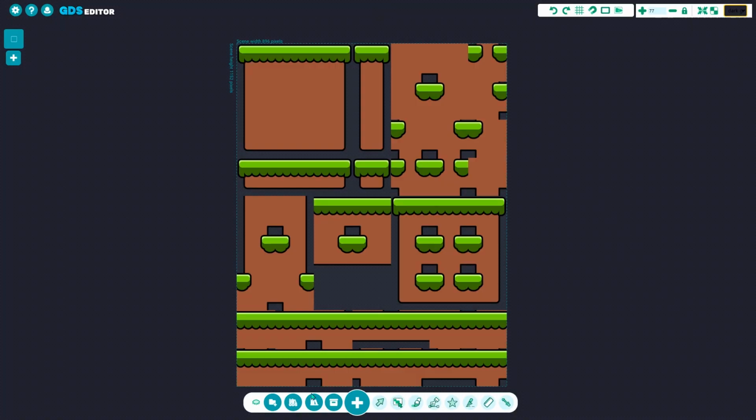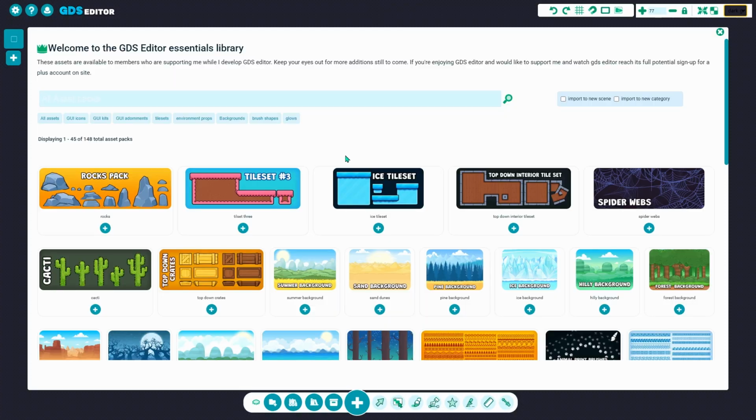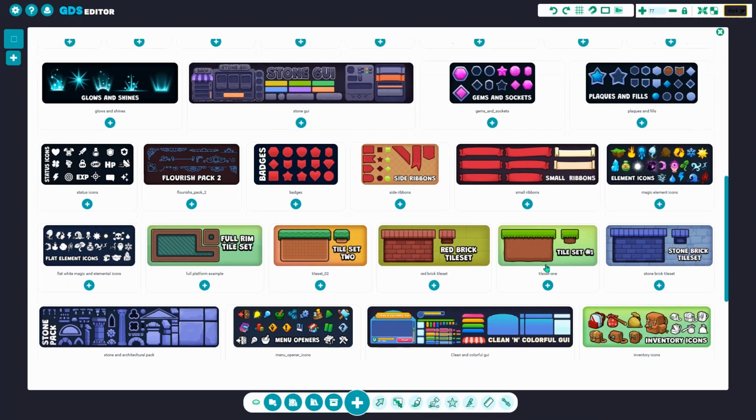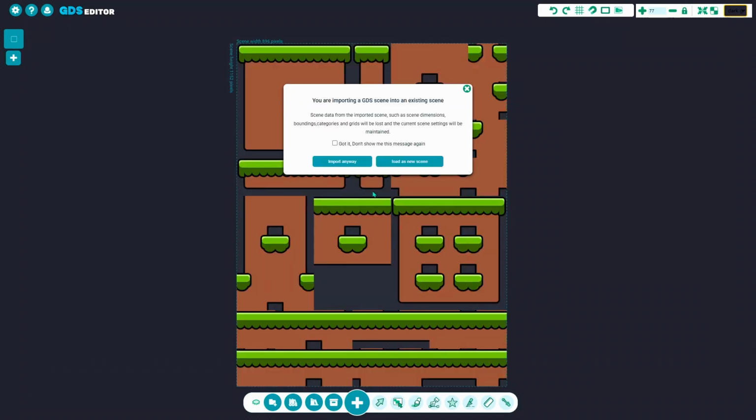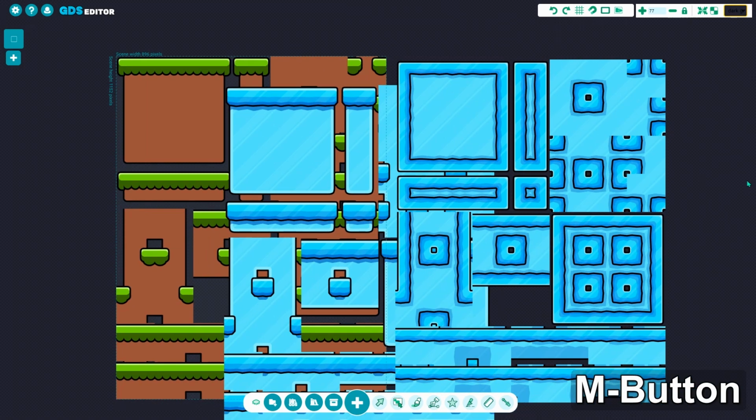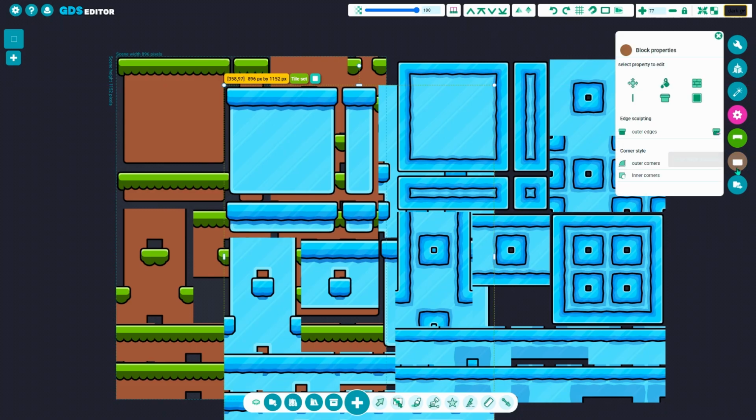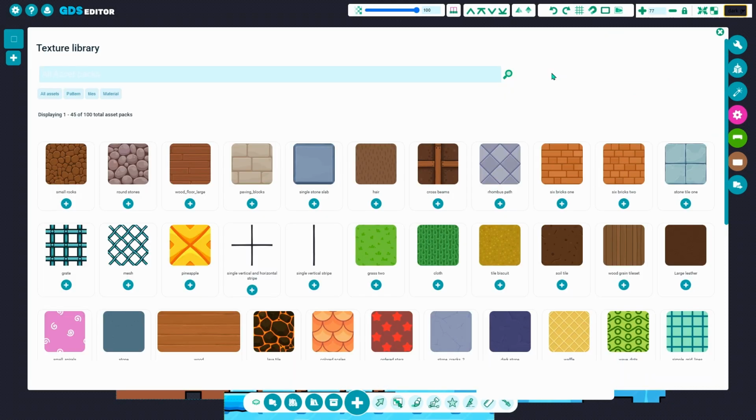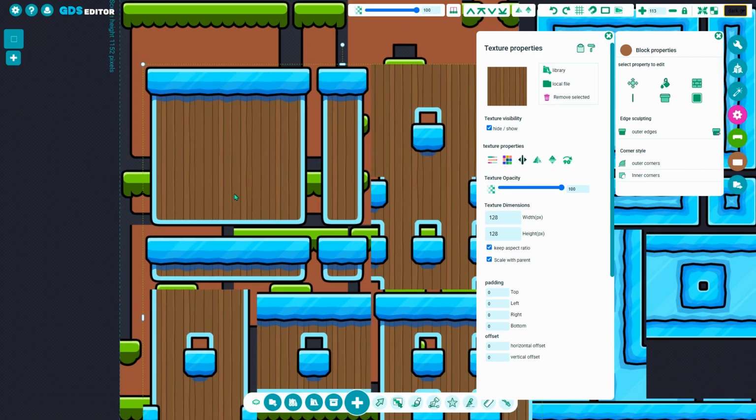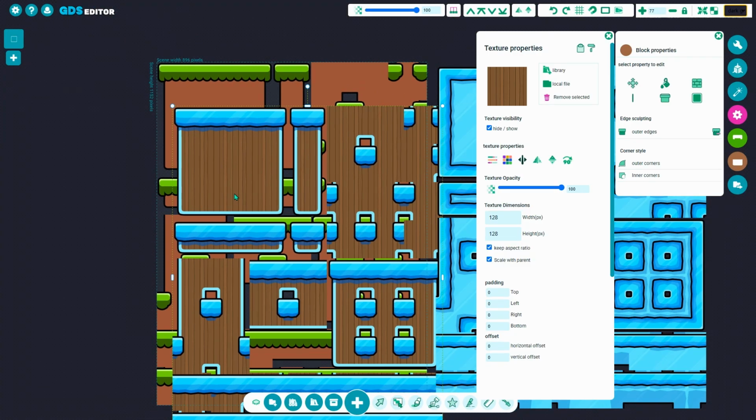As well as that, I've also started adding some extra tile sets to the tile set library. So now you'll be able to import tile sets directly. Just typical tile sets. The tile set texture library is also being updated. I've added some more textures directly to the texture library. So you should be able to import these pretty easily. There's some good tile textures in there.